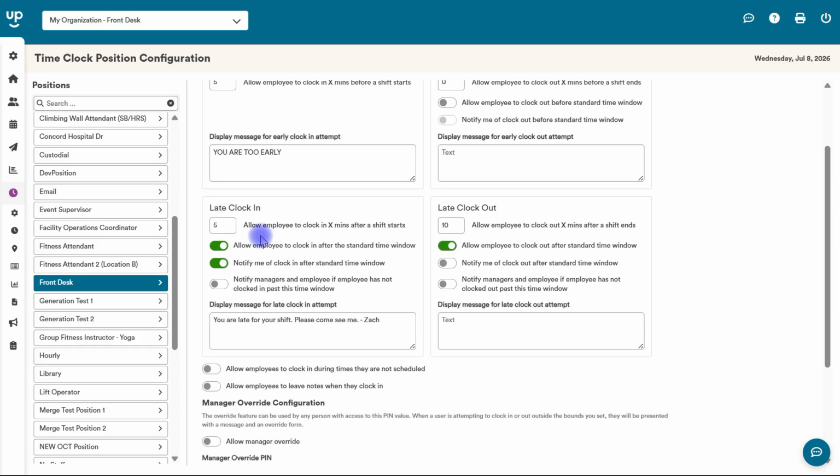Now, people being late, this is the next one down, late clock in, is usually a little different. If somebody's late for a shift, typically you still want them to clock in and work for you, but you or other managers want to be notified that they are late and that happened. So what most people do here is they set a window. I'm going to put in 5 minutes again for consistency. And they check this box that says, go ahead and allow employees to clock in after this. So if they're 7, 8 minutes late, we still want them to clock in and work.